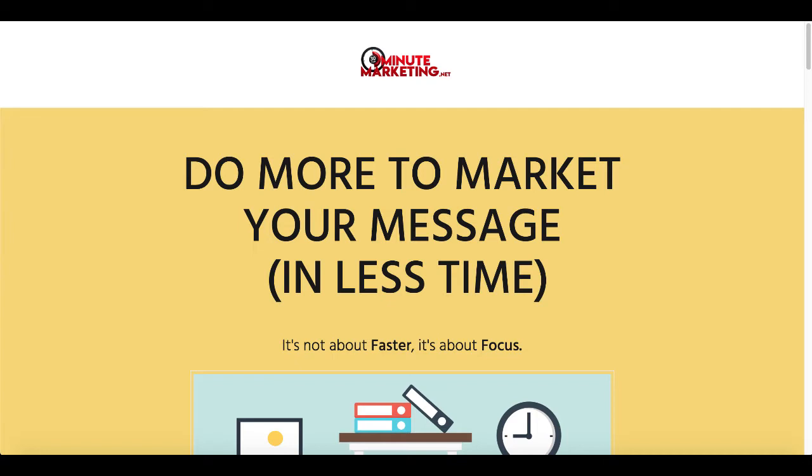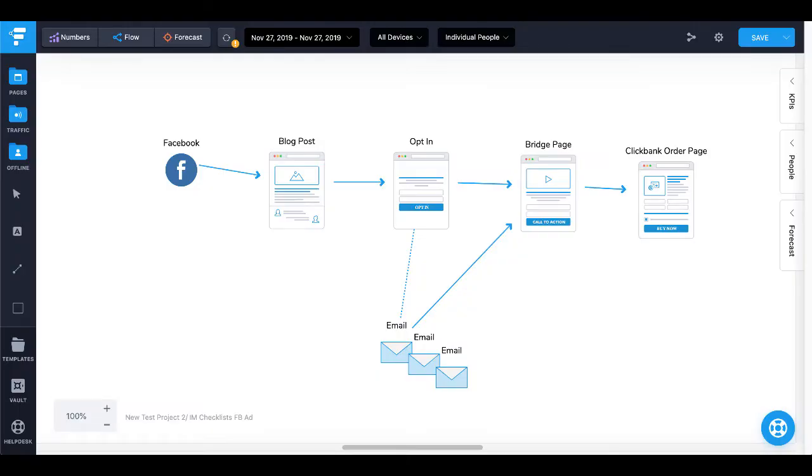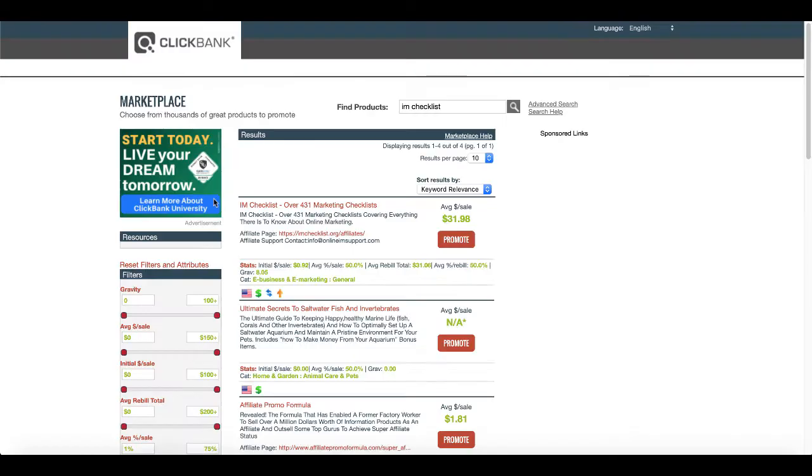And like I said, today's focus is on promoting Clickbank products using Facebook ads. So let's set the stage, if you will. Here's what our funnel is going to effectively look like. We're going to be bringing traffic in from Facebook to a blog post that's going to have an opt-in that's going to put leads on our email address, and then after they opt in, they're going to be redirected to a bridge page that we created that's going to have a buy now button that's going to lead to the Clickbank order page.